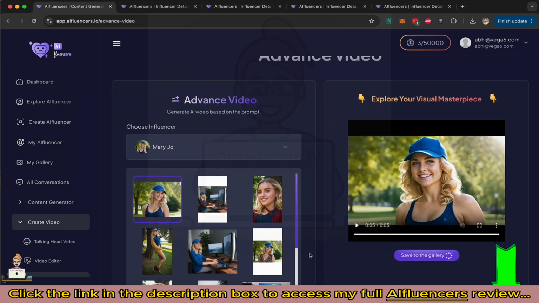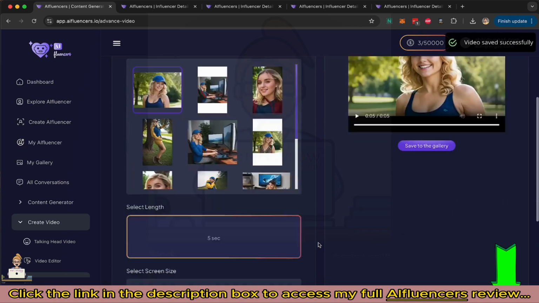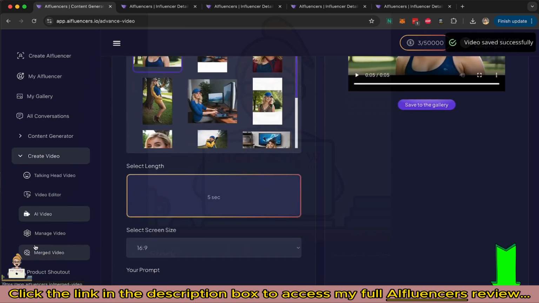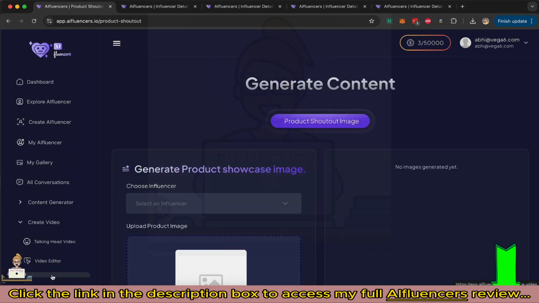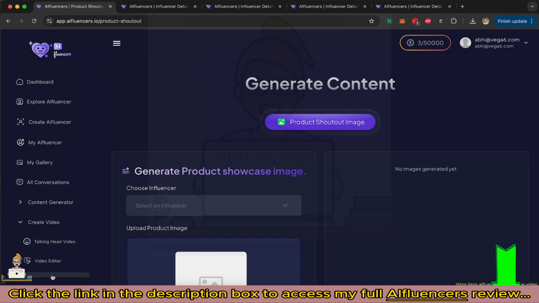And what you can do is click on save to gallery. Now, next, if you want to create a longer video, you can create multiple of these videos. And what you can do is you can merge them together to create a longer video and add that to the gallery. Now, the final feature, the product shout out feature, is exactly where the money is at.